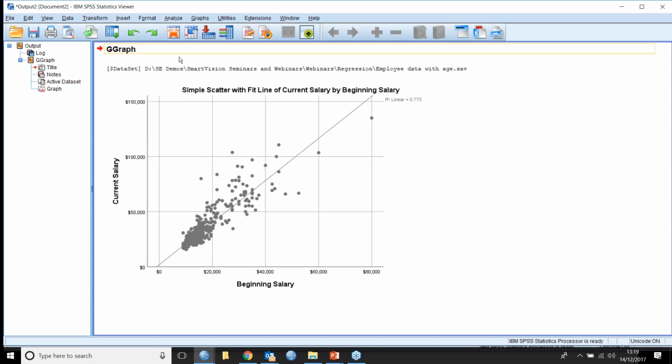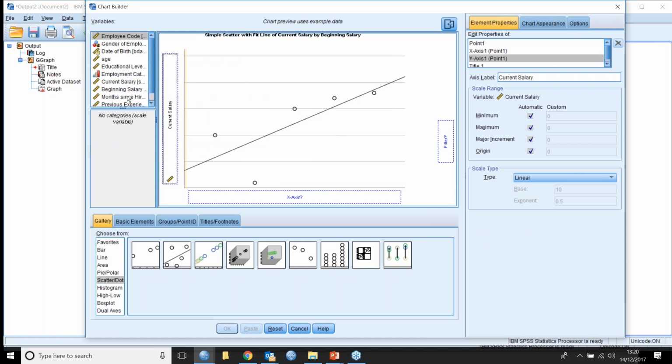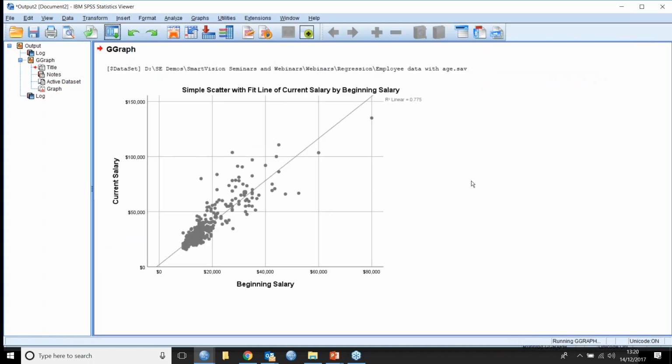Let's try a slightly different variable. Let me remove beginning salary, and we'll put in age. Let's look at age and see how well that predicts it.